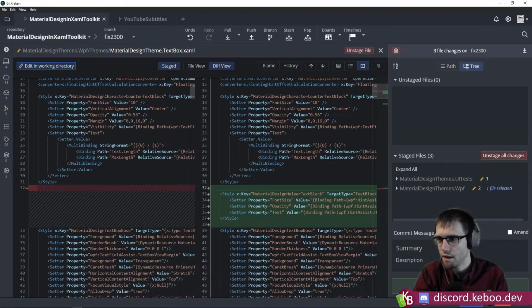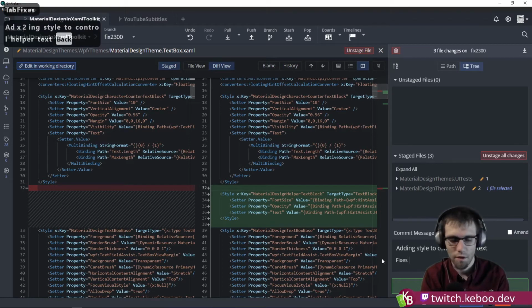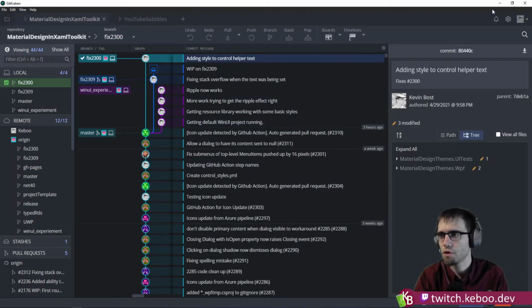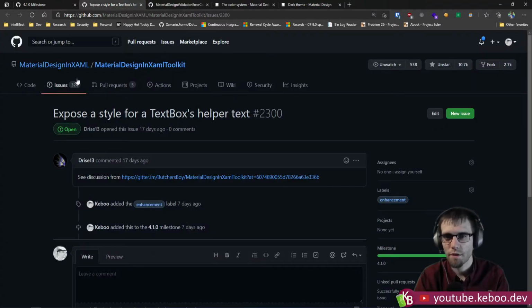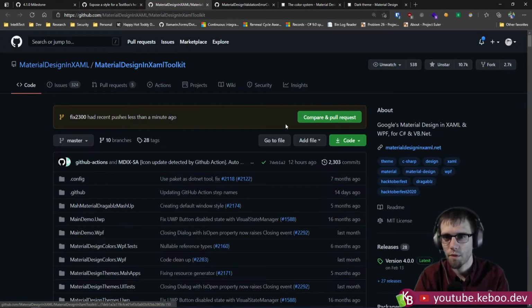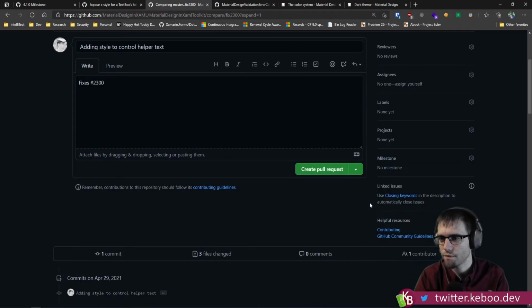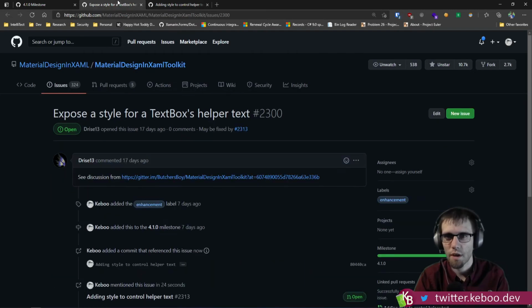Okay, so we will add that in. Adding style to control helper text. Fixes #2300, commit change, push. And if we go back to, that's not what I wanted. I wanted my GitHub stuff. So this guy here should now have a pull request. Great. Put it in the milestone. Great pull request.